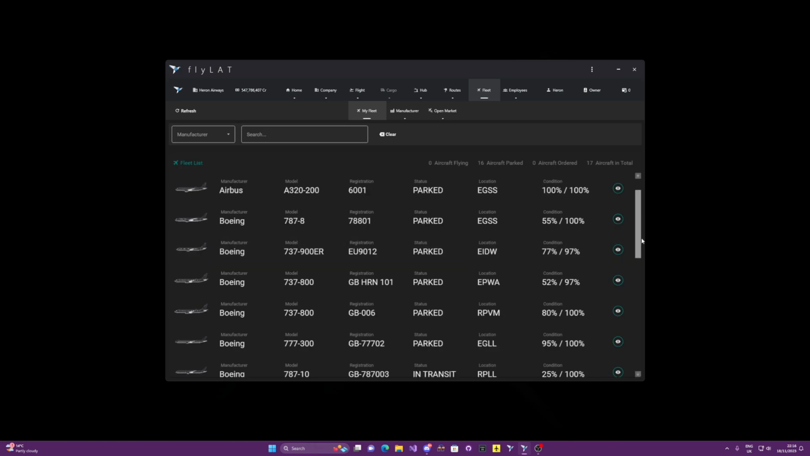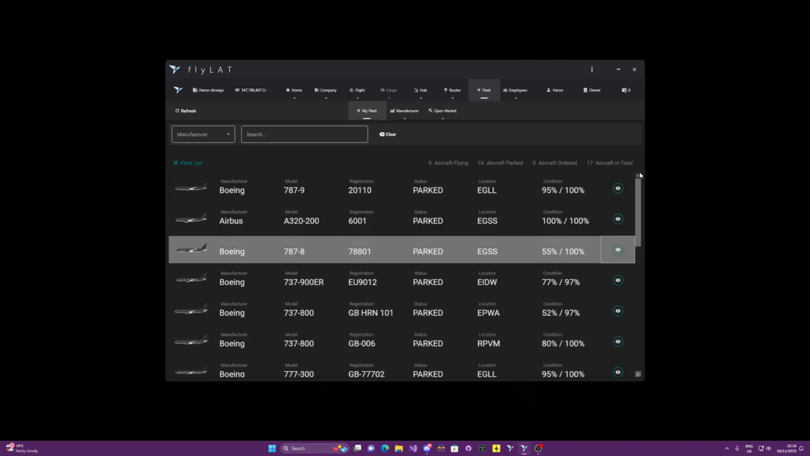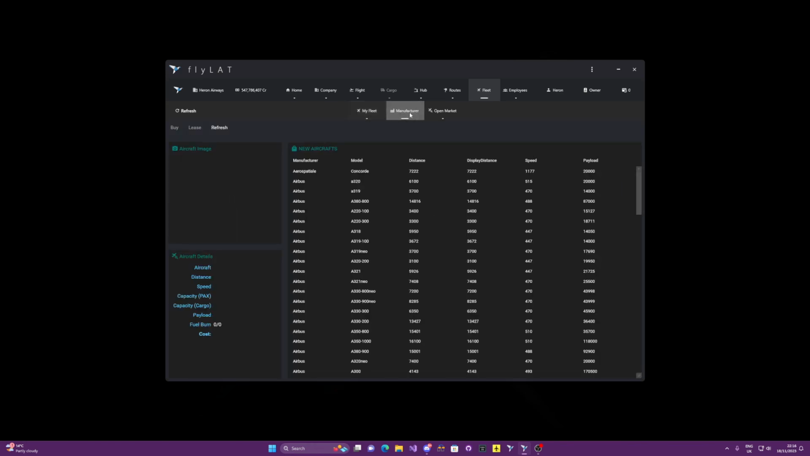Now let's have a look. There you go. Aircraft status is in transit. Now let's look at buying an aircraft. Let's look at manufacturer. This will be adjusted, as this is a very old screen. It's one of the first ever screens, and I cannot wait to show you what's coming.